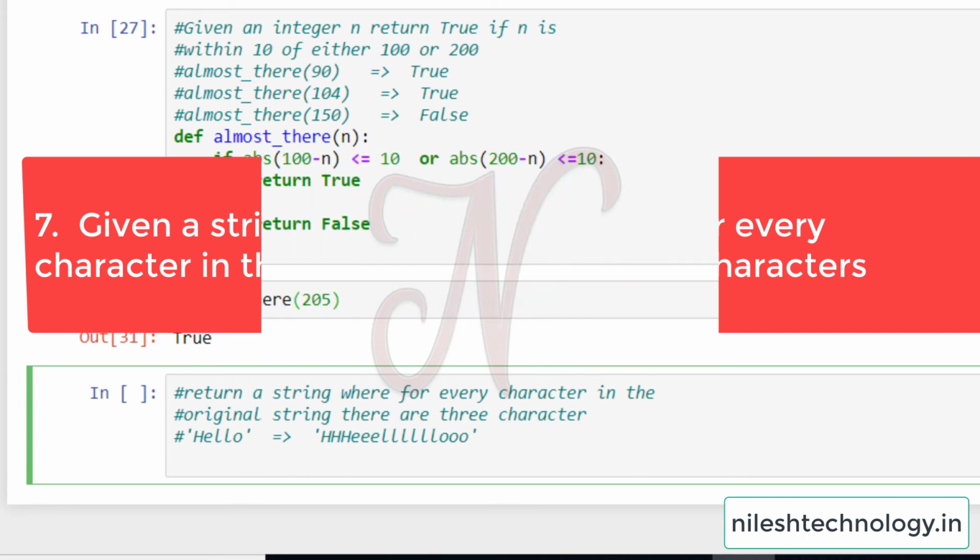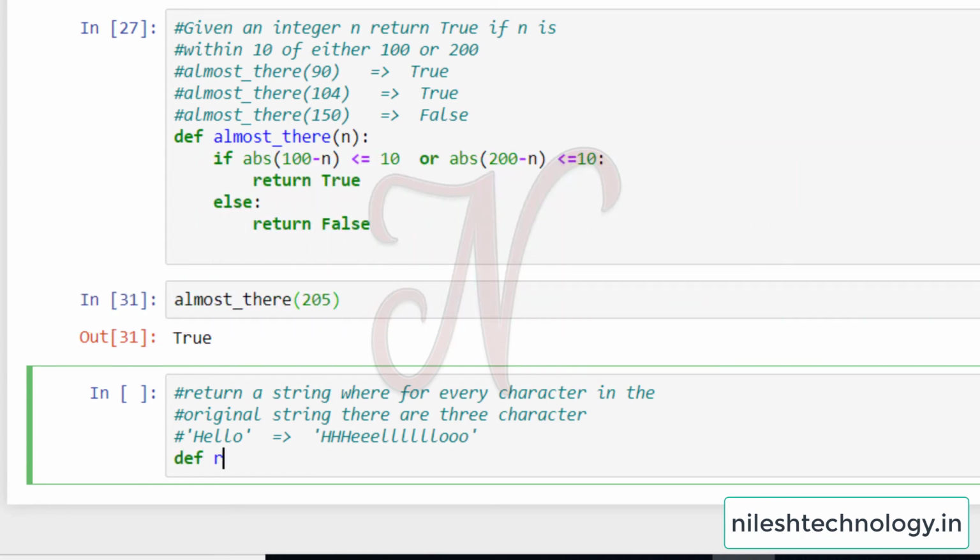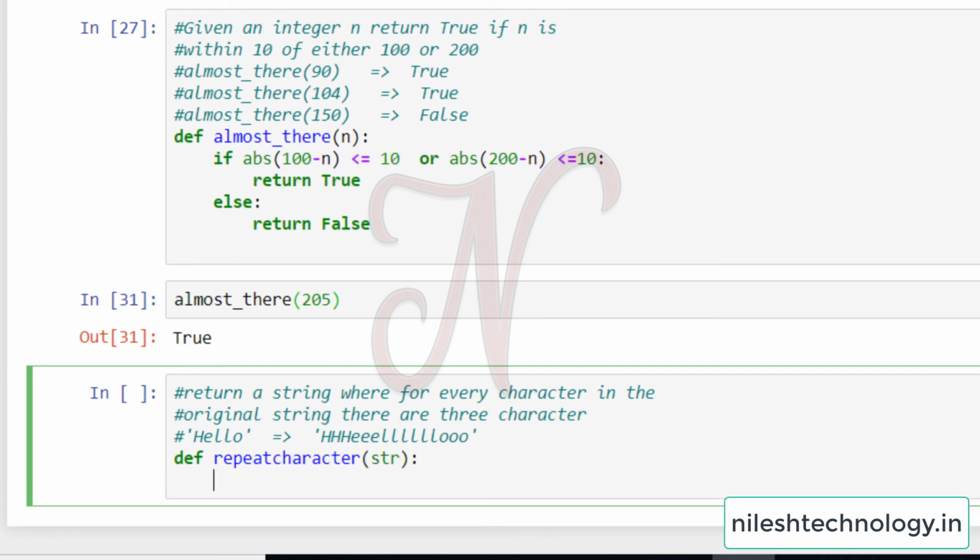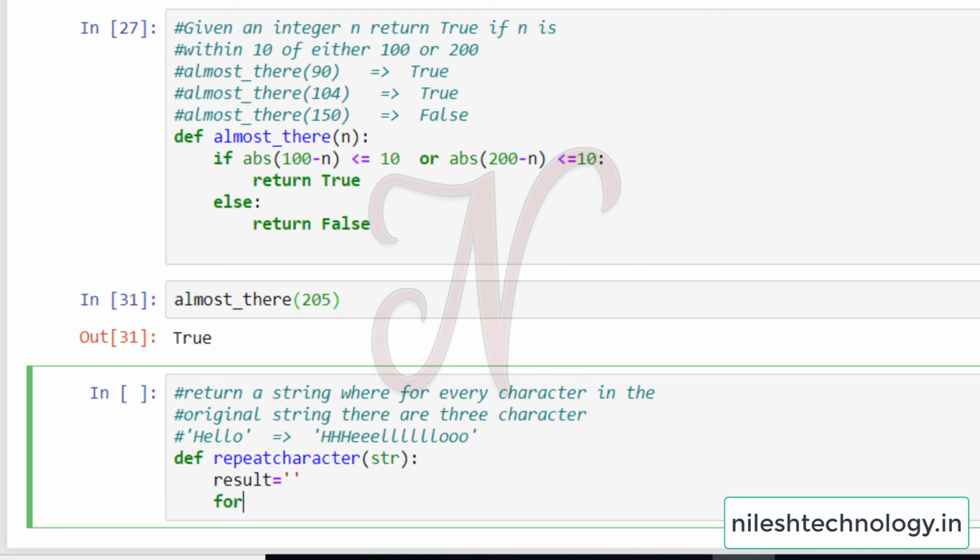Okay, see def, so this is repeat character and this is my string. Okay, so this is my empty result. Then we use one for loop. So for chr in str, one by one character is going to this character variable. Okay, and result is equal to result plus, here we concatenate to this result string char star 3.